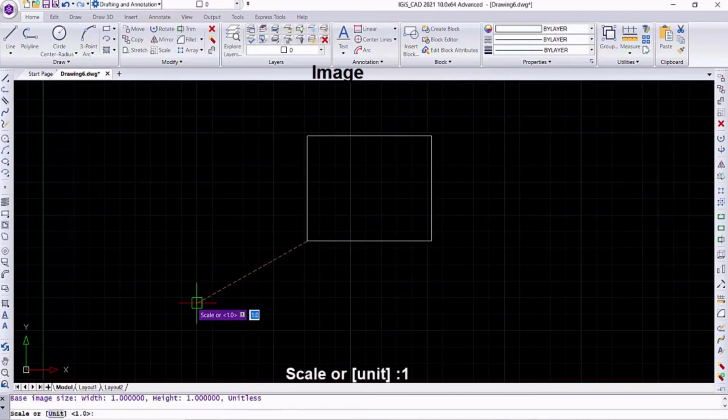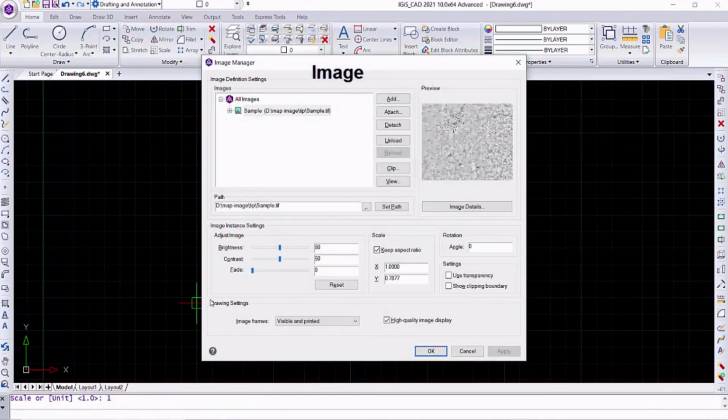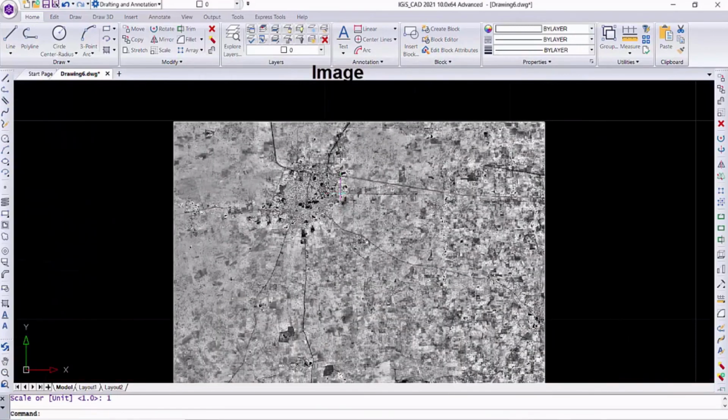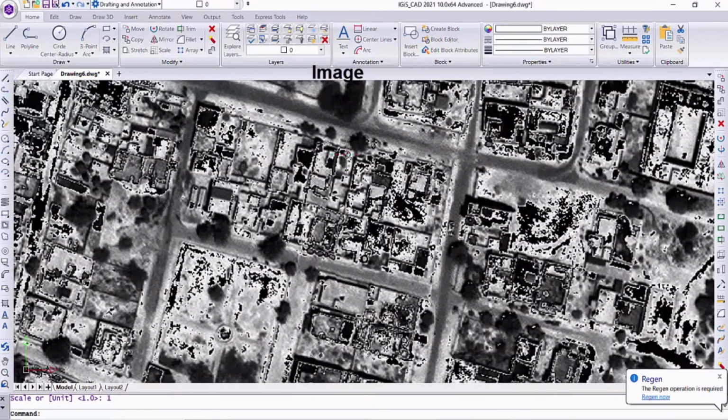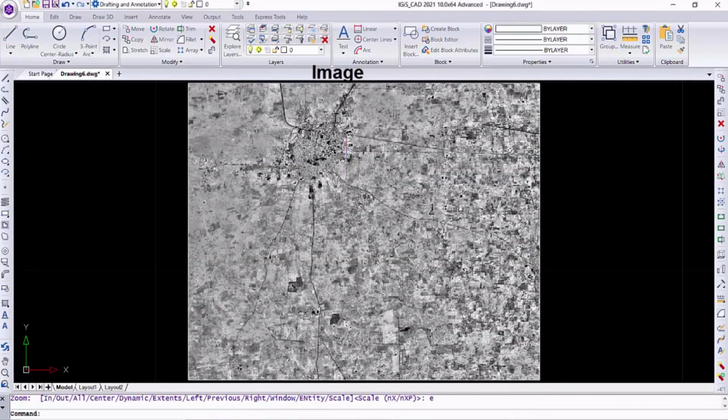Then we select the insertion point and specify the scale. And after that, we specify a few other settings as and when required and click OK to insert the image like so. We can zoom in and zoom out to explore.